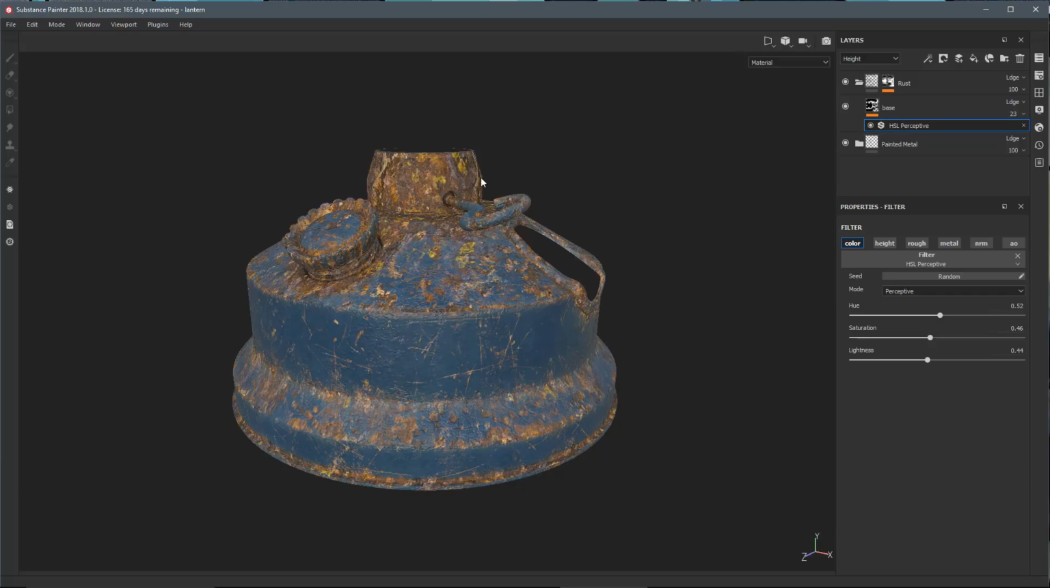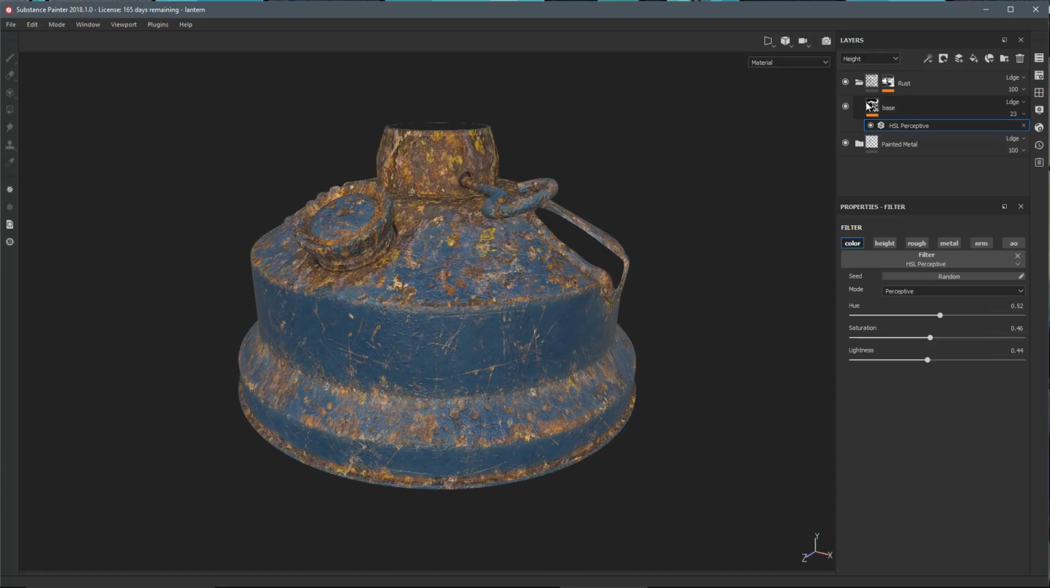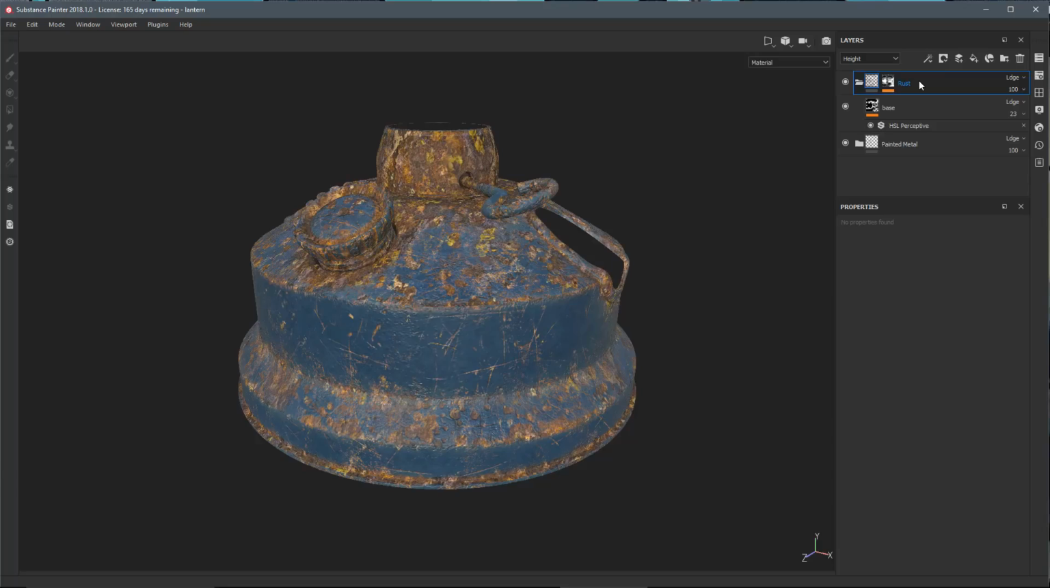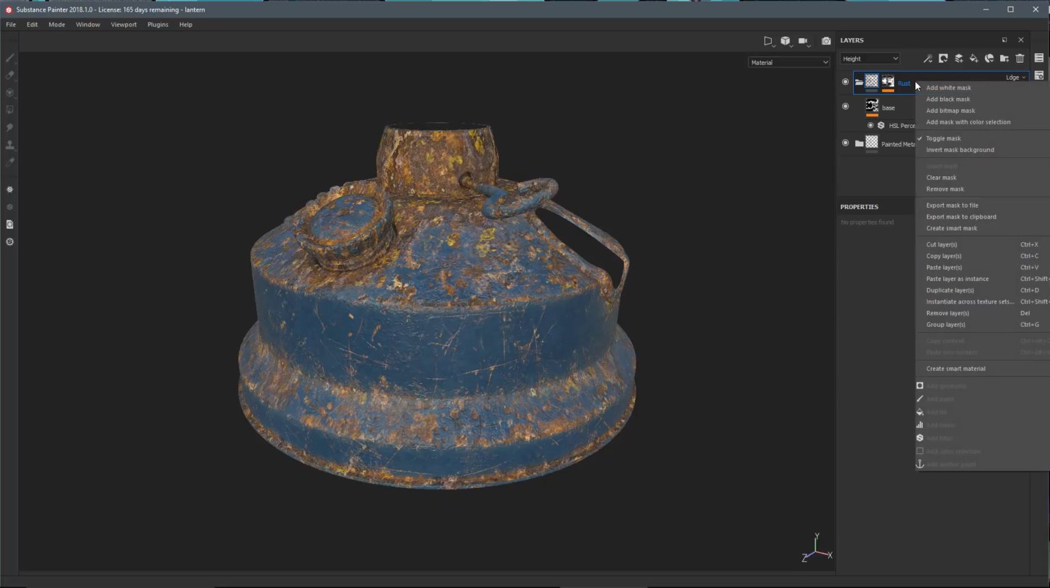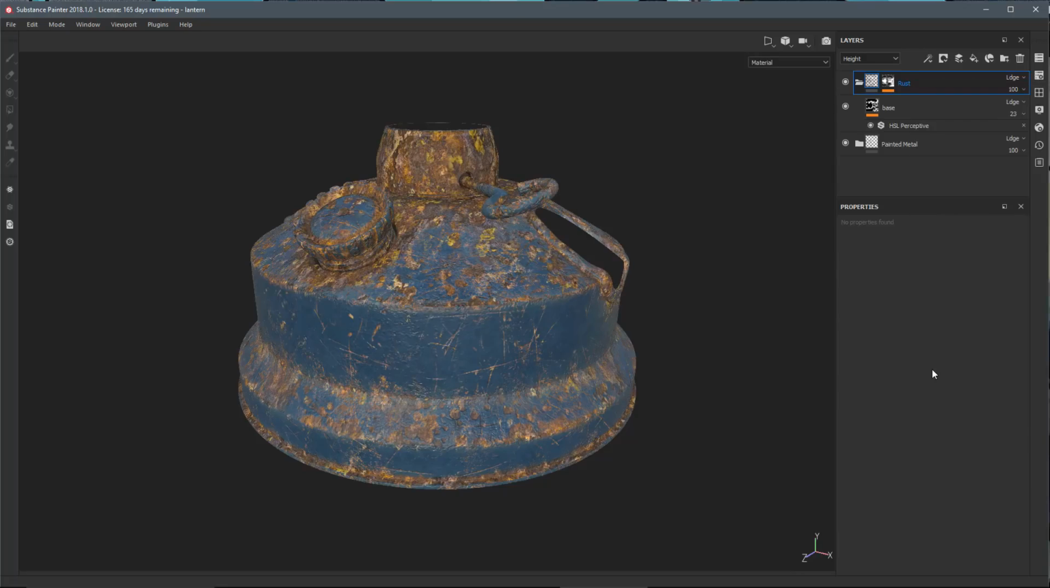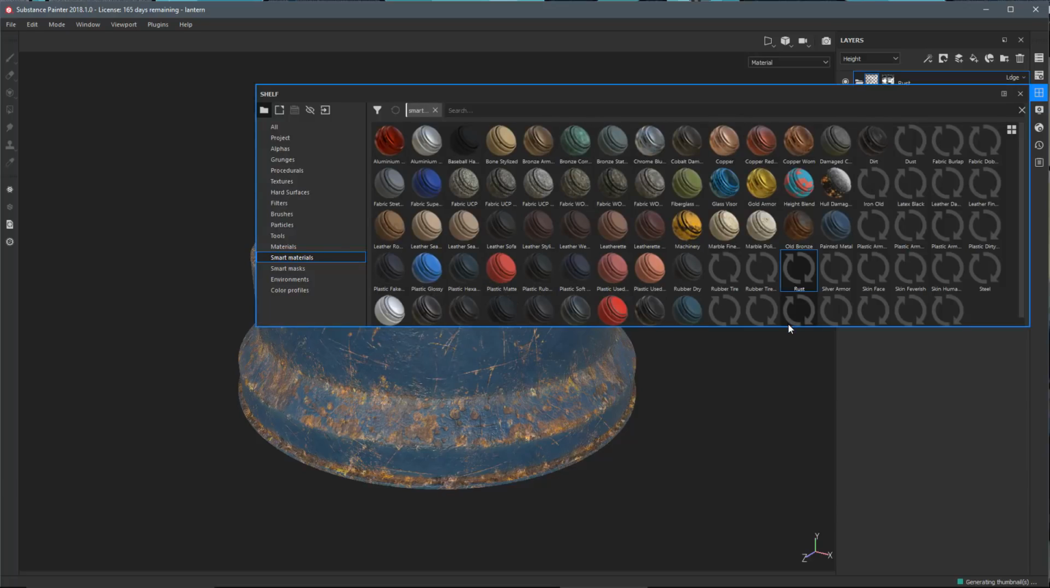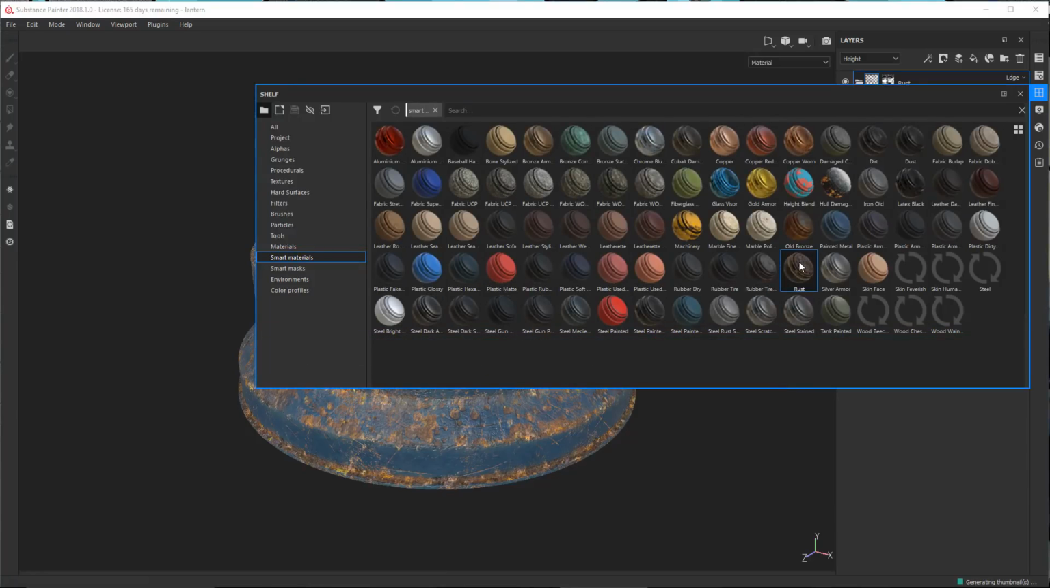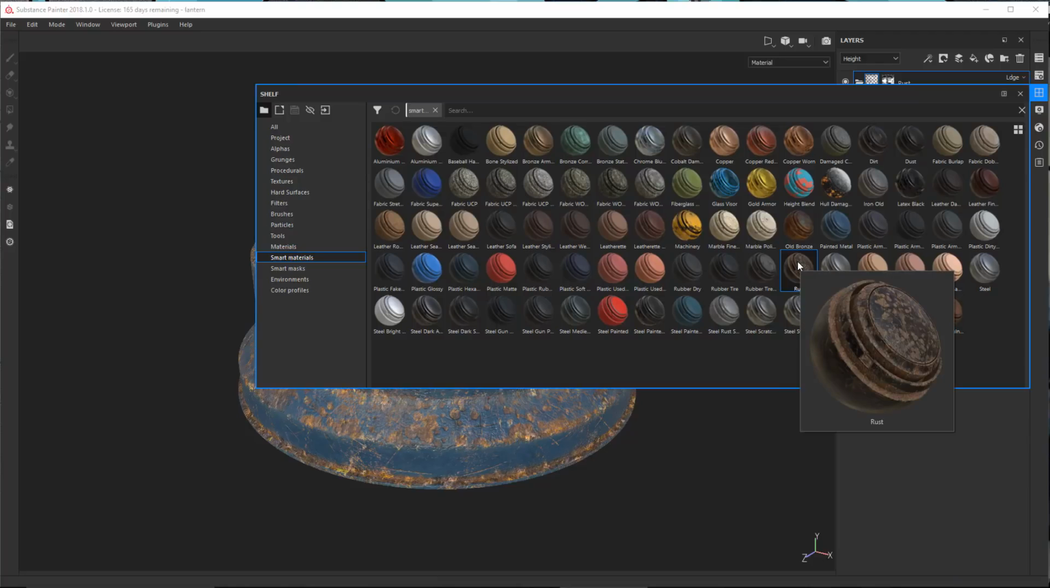Oh, you know, one thing I forgot to do is, since I finished up this rust material, I want to create a smart material out of it. So let's select our group that we have. You always have to have a group in order to create a smart material. So we have that already. Let's right click and choose to create a smart material. So we've done that. Let's check it here in the shelf. I'll load my shelf and here we have our rust material. And here's what this guy looks like.